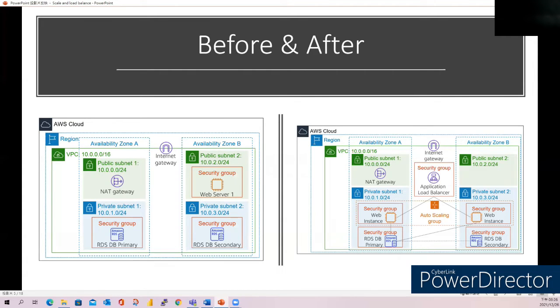We will also build an Application Load Balancer to deal with the traffic from outside through the internet gateway. And we'll also build up an Auto Scaling group mechanism. If the traffic is too big to handle, the resources will be added automatically, which is so-called Auto Scaling.